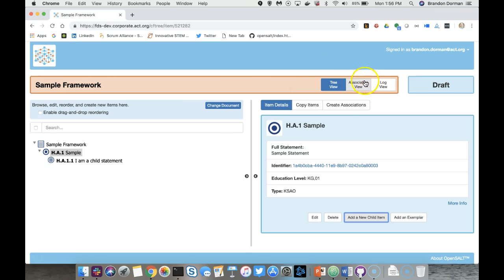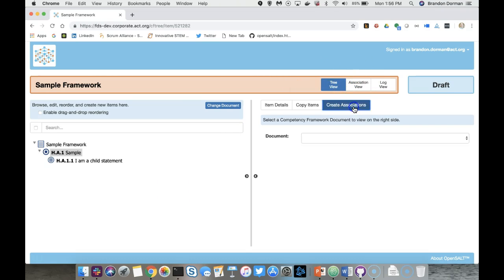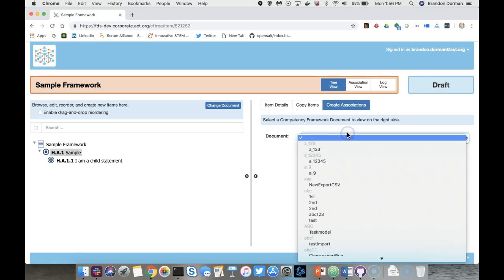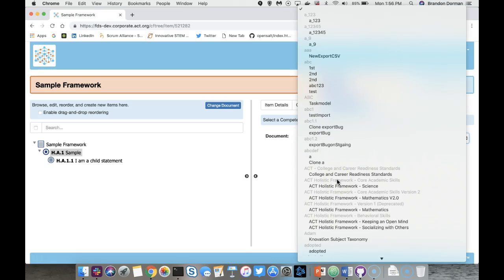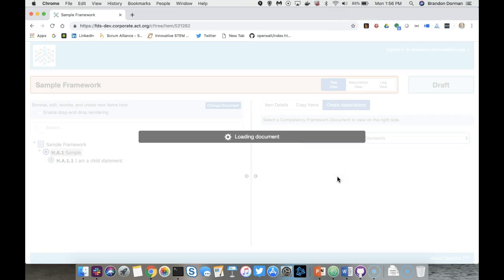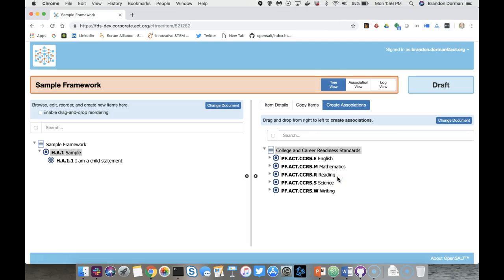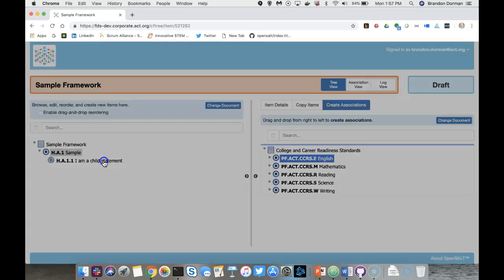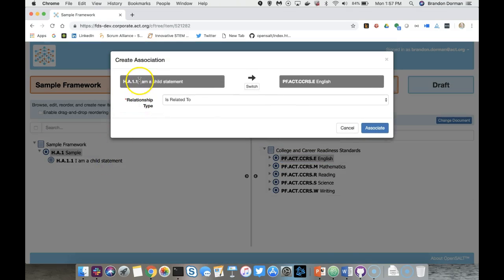To make an association, I simply go here to create association, select another framework on my server. If you're going to be using an external framework, there's a different video that shows how to add an external framework. But the point is you simply drag and drop it from left to right. So notice up here it kind of says HA.1.1 is related to this particular statement. So this relationship will be living with this sample framework.